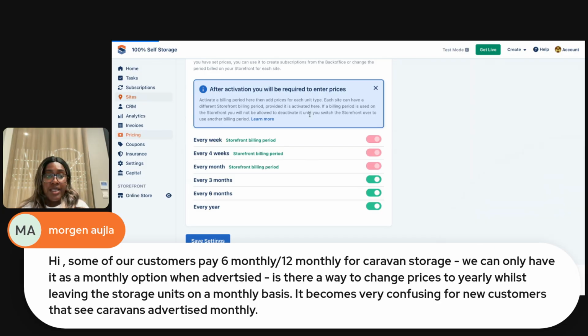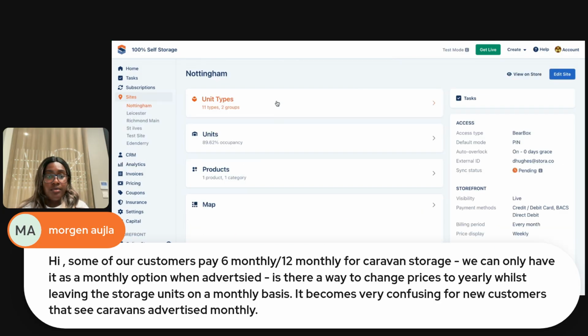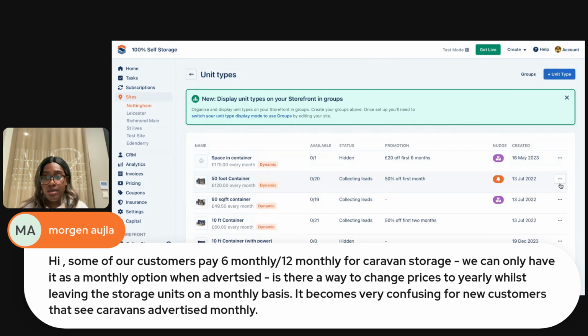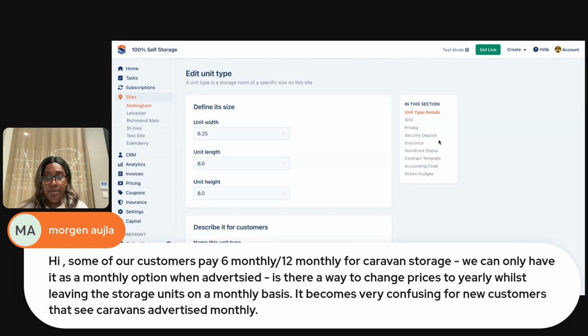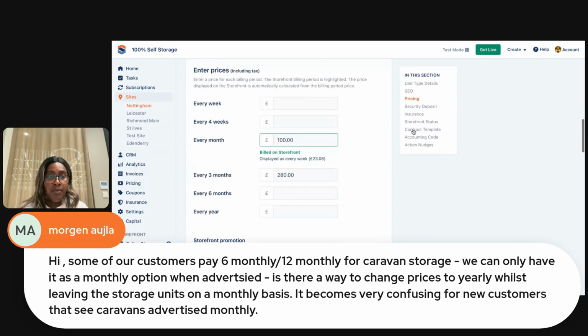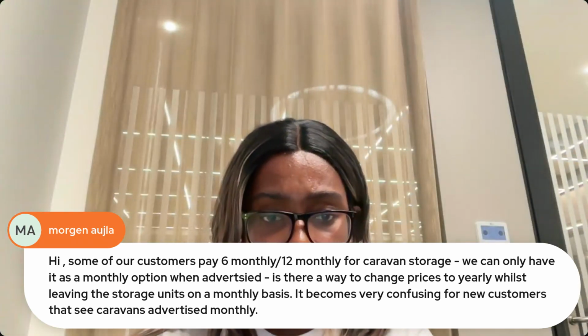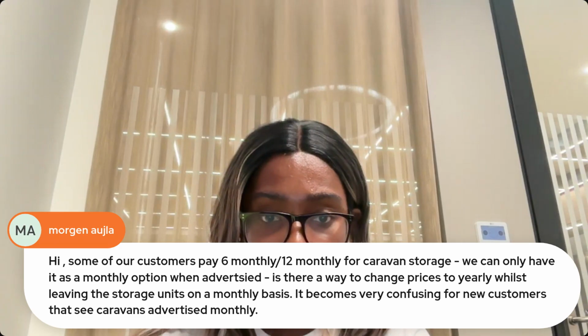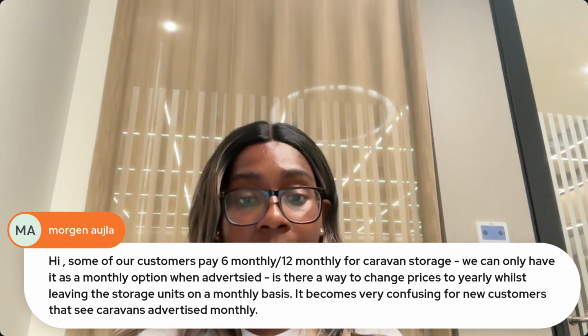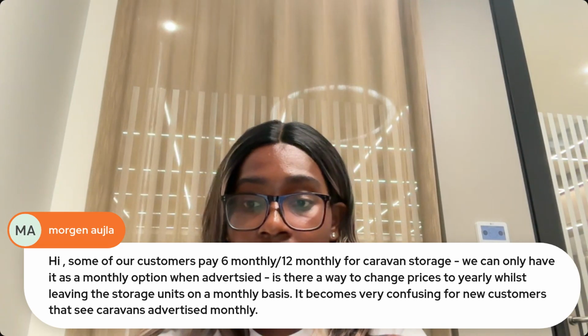So say if I go into my site and go into unit types, edit unit type, and go to pricing. Because you've added additional billing periods, you'd also need to set the prices for those additional billing periods as well. So the customers who want to make a booking, if they wanted to add or take out 4 weekly billing periods, they could. Hopefully that answers your question. Yeah, so that's how you can advertise other billing periods if that's something you want to do.